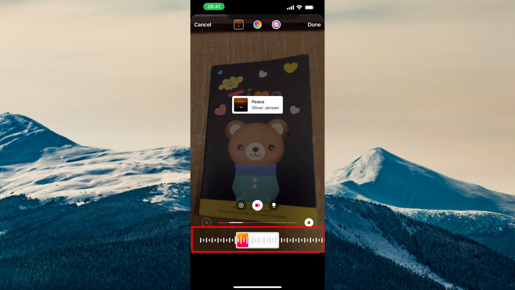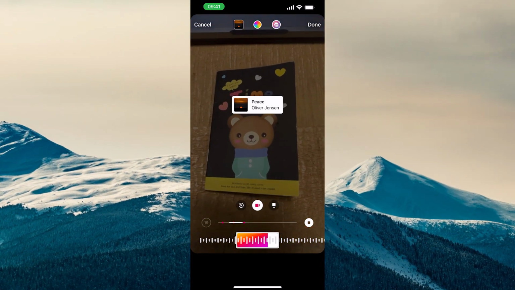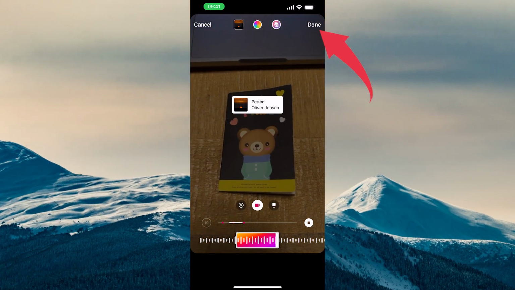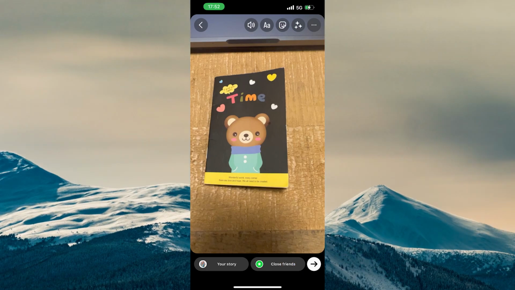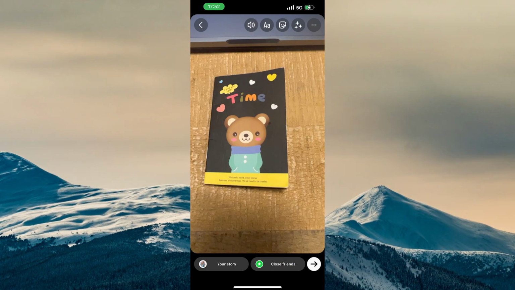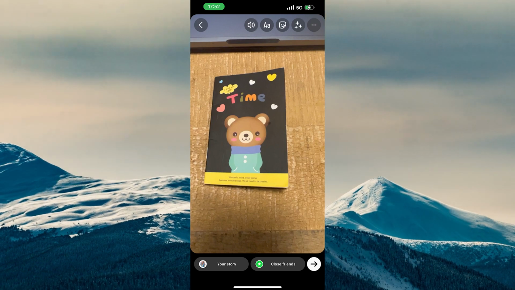Once you have chosen your song, you can use the slider at the bottom to make sure that the music track fits your story. Once you're satisfied with the results, tap on Done in the upper right. The steps as shown in this video work for both Android and iOS iPhone. So to add music to your very own Instagram stories, all you need to do is to follow these simple steps.